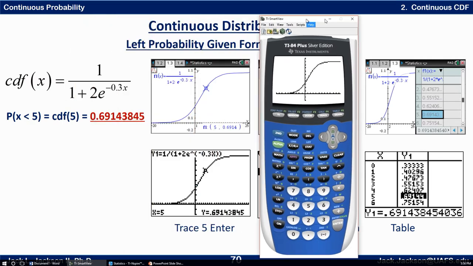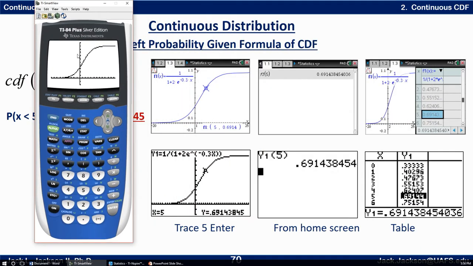Once you have the formula in for Y1, you can do it from the graph by doing a trace. Now we can move our arrows around, but we may not get it to land exactly on x equals 5. But if we just type in 5 after we've done trace and hit enter, it will go right to the point and show us on the graph the x value is 5, and there's the corresponding y, which is the probability we're looking for. That's the probability to the left of 5.